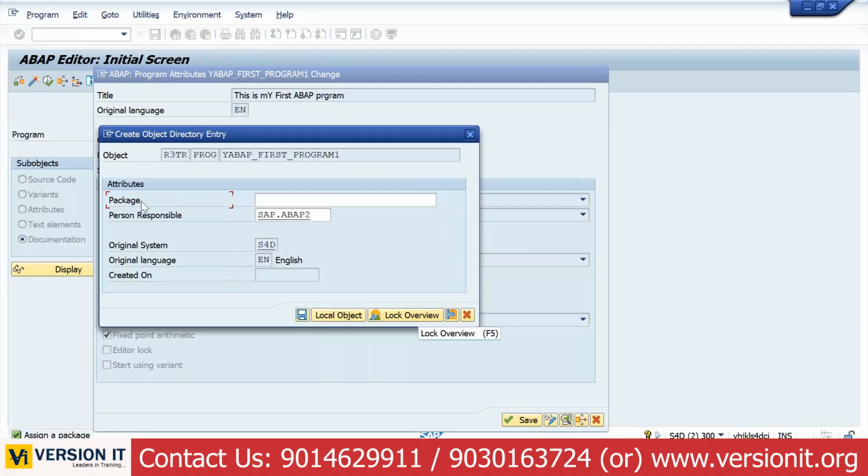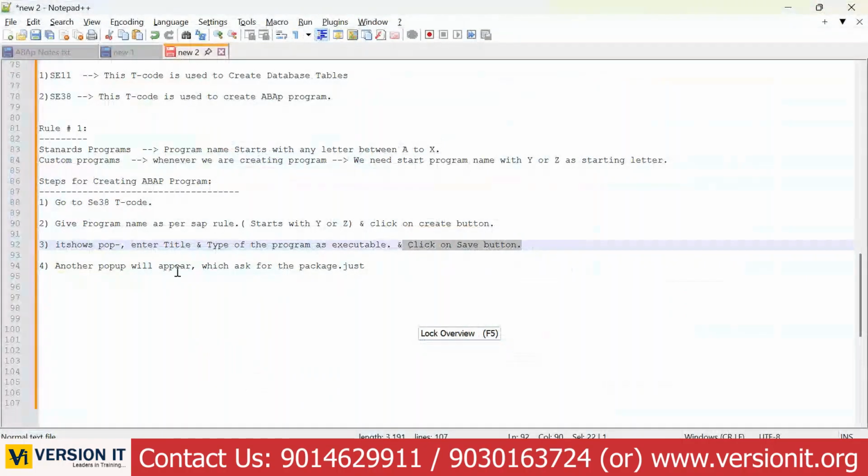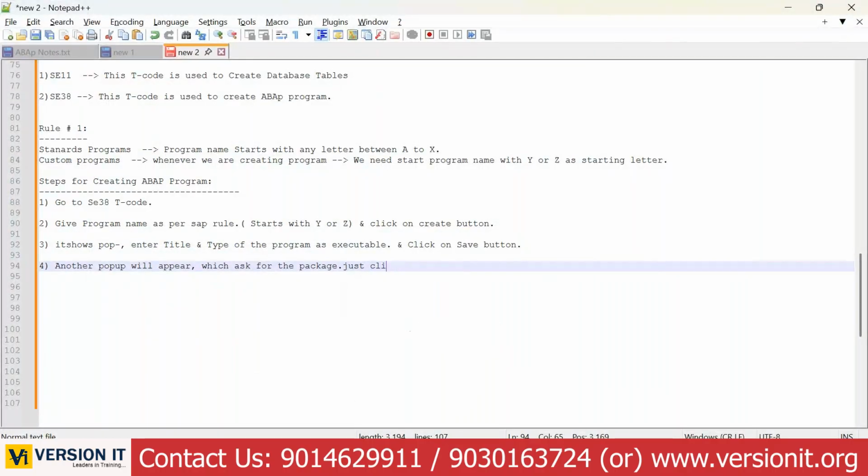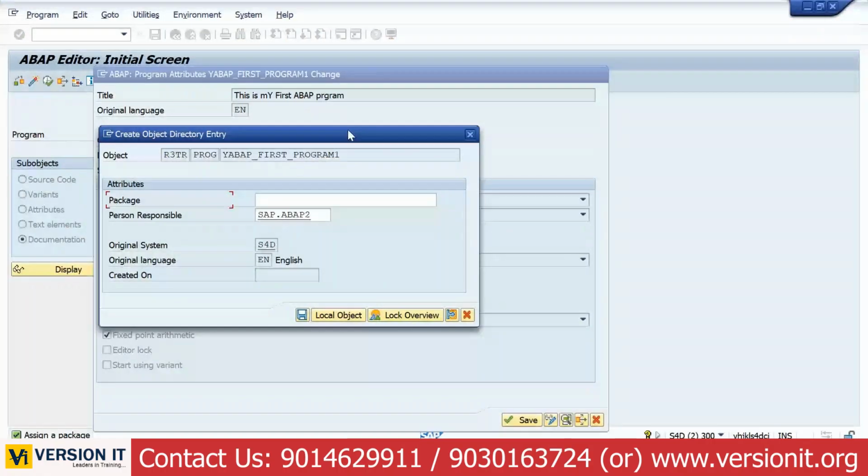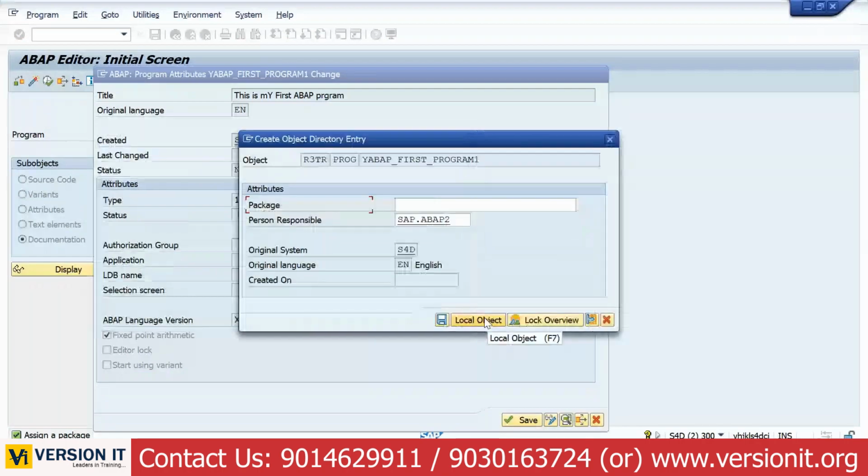See what it is asking? It is asking for the package. Another pop-up will appear which asks for the package. Just click on the local object button. So now see here, I'm clicking on the local object button here. See, this is the one. That's it, guys. Your program is ready now.